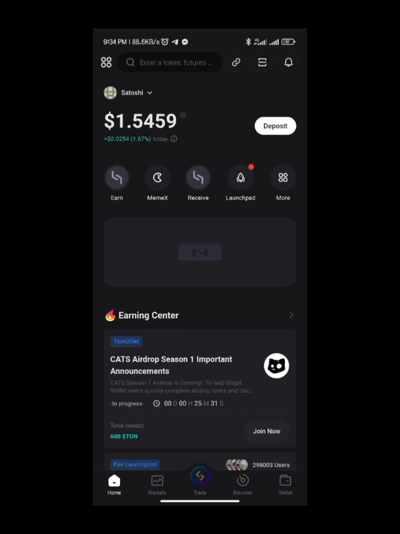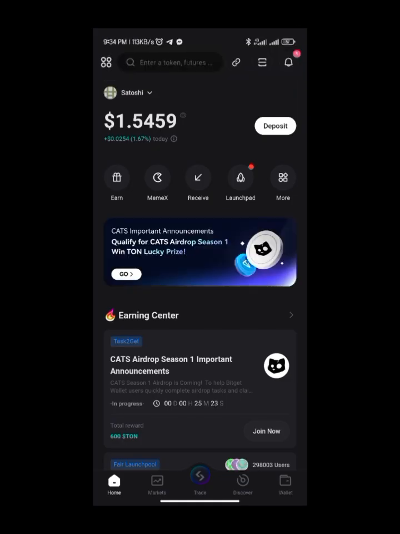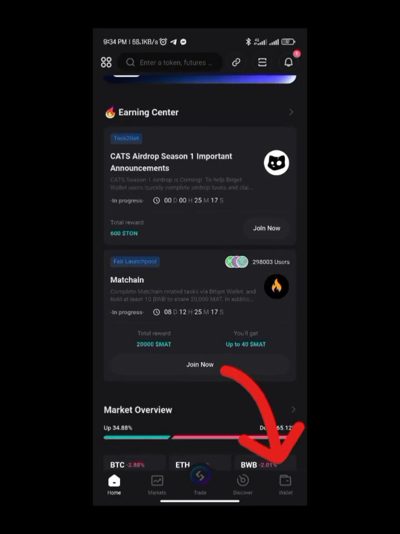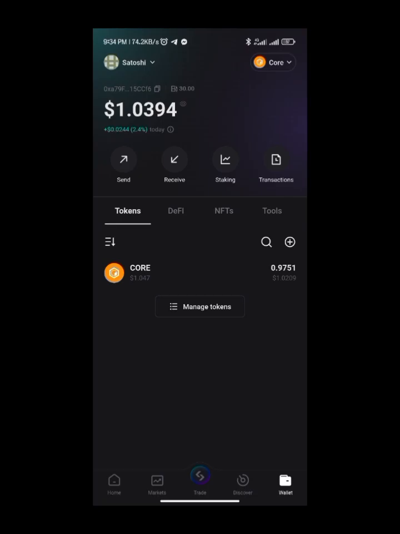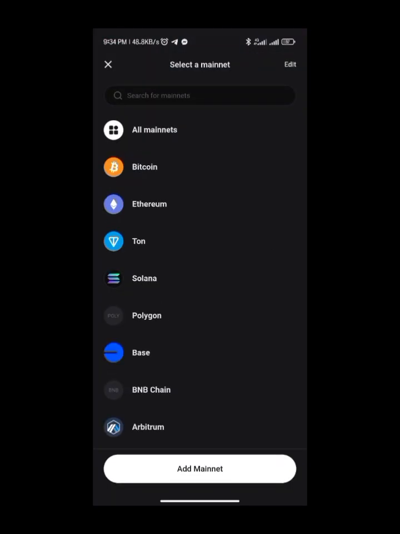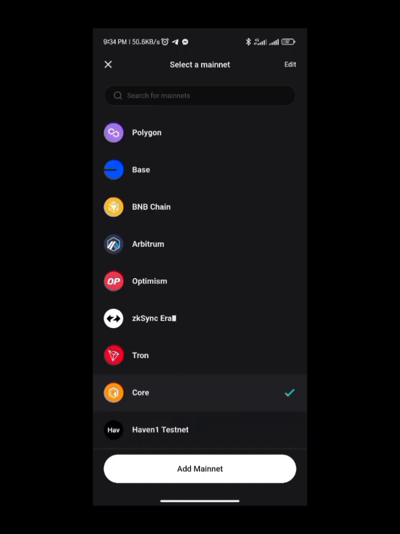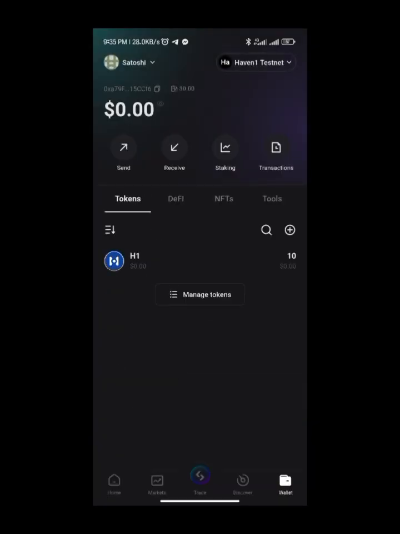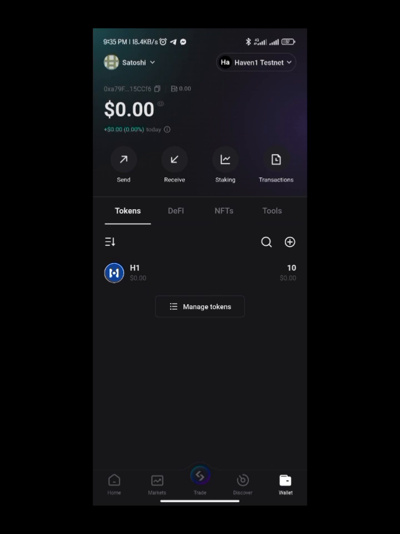So here is my Bitget wallet application, and as you can all see right here, I named this Satoshi because I use it to perform Satoshi app tasks. And how are you going to know that this wallet is compatible with what you want to do here? If you click on this wallet down here, you will see this is a Core network, and if you click up here under this network, you should see H1, which is having one testnet. It means that I have interacted with the H1 testnet, and if you do that by going through the video I made, you will see that you must have at least 10 H1 token right here.